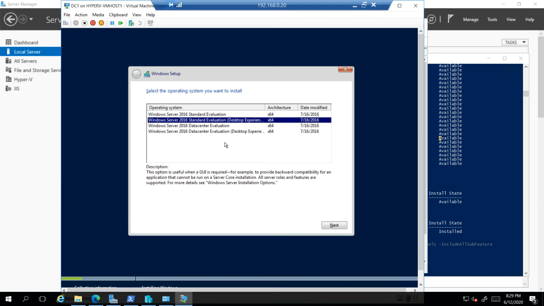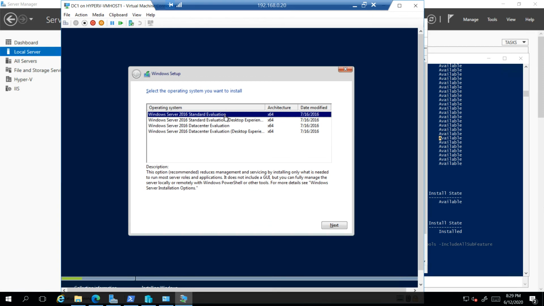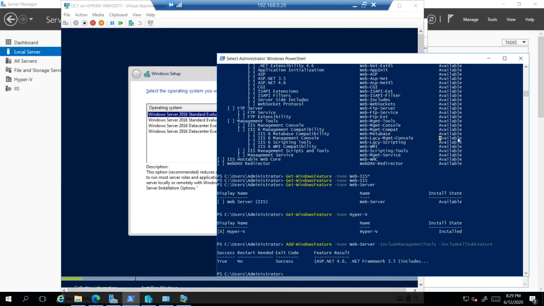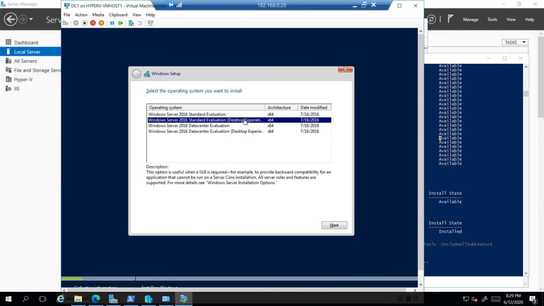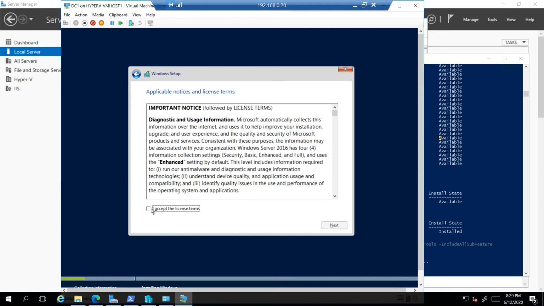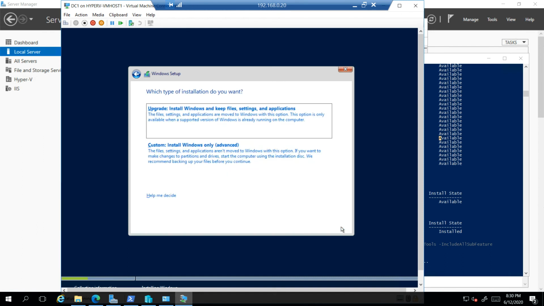Now, if I went with the standard evaluation core, it would be nothing but command line. So anything I have to install or configure would all be through the command line. I would have to configure each role that I install using PowerShell. Now, most people will be like, oh my God, you're crazy. Why would you want that? It's actually not too bad. Once you get used to PowerShell and managing Windows servers, it's actually very useful. We're going to do a server core feature later on. I don't want to get too far ahead of myself.